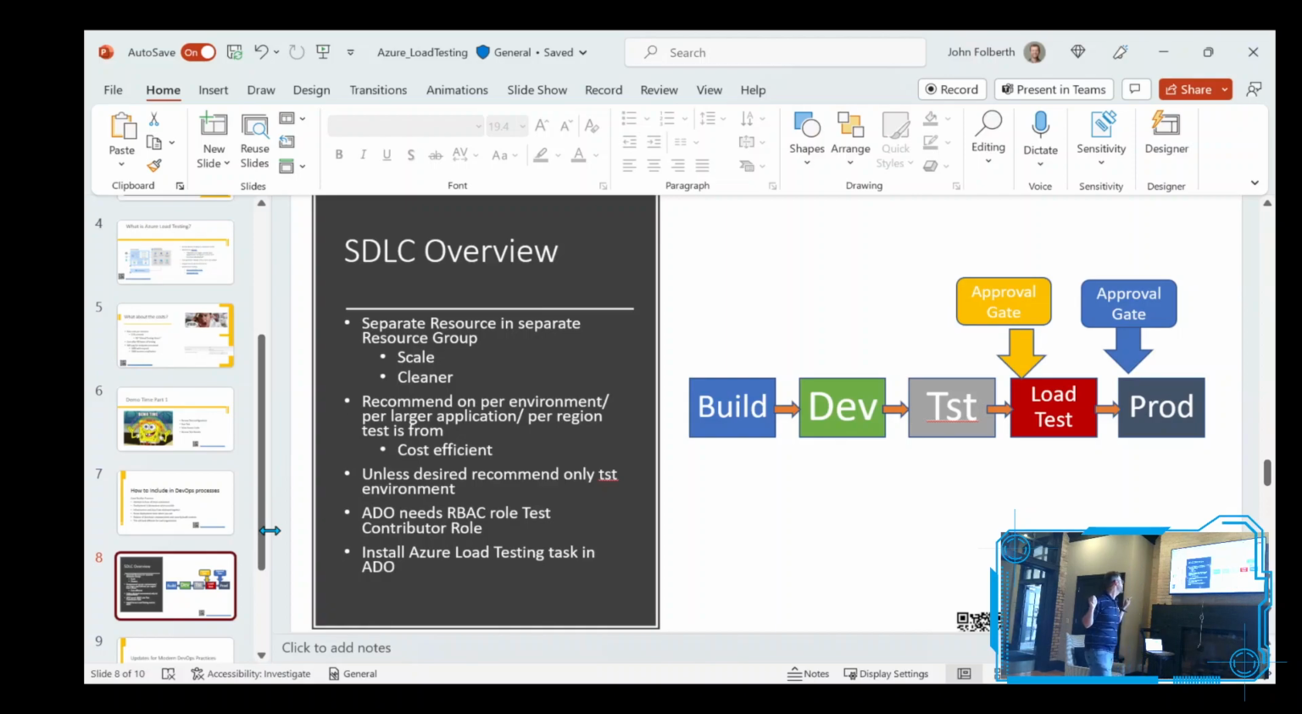The other thing I'm calling out here that I probably should have called out in an earlier slide is your Azure DevOps service connection is going to need at least the test contributor role, which is an RBAC role in Azure, role-based access control, just some other access to execute the test. And then also, I mentioned earlier about installing the Azure load test in Azure DevOps.